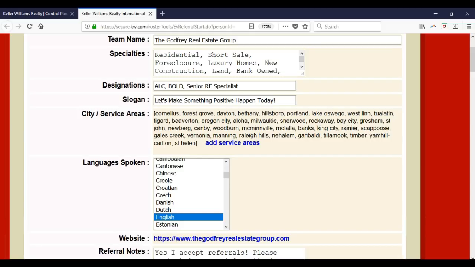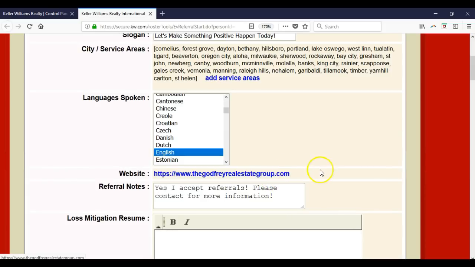Now the cities will automatically be lowercase. They do that for searching purposes, they say. So just to give you a heads up, they will automatically be lowercase, and you'll just want to add them one at a time. So make sure whenever you're filling this out that you add inside the different cities that you wish to work within.